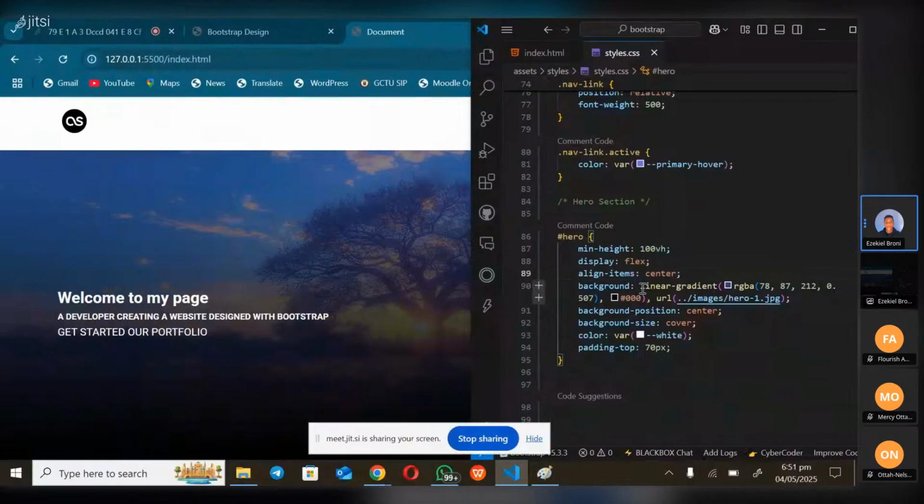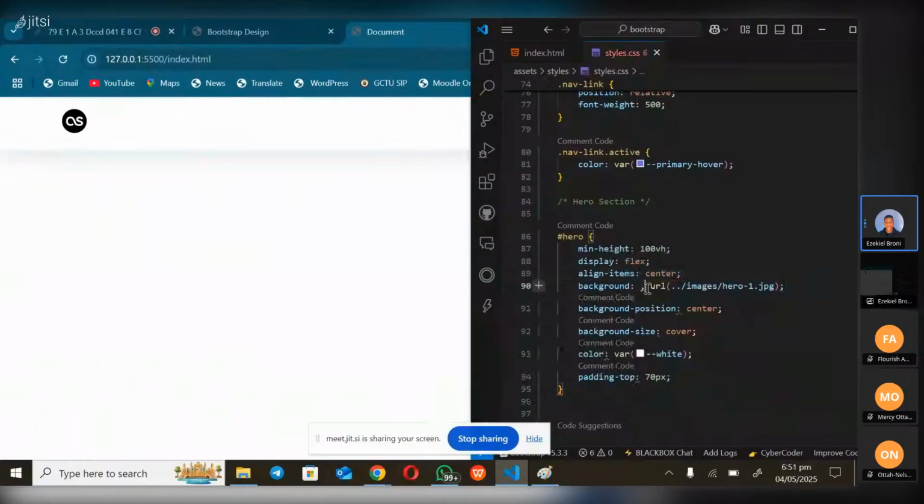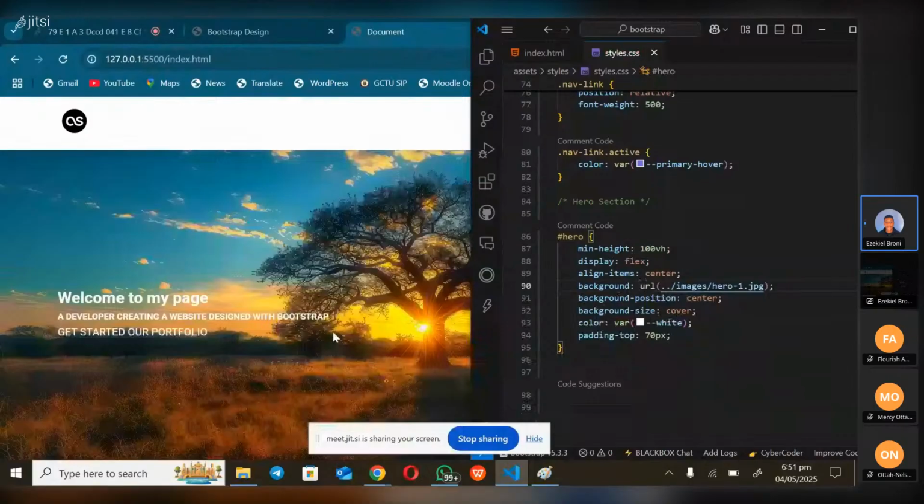This linear gradient is like the frame. So if I remove this linear gradient, we see only the image. We see only the image. You won't see any color in it. So can you see the image like this? That's how the image looks like.